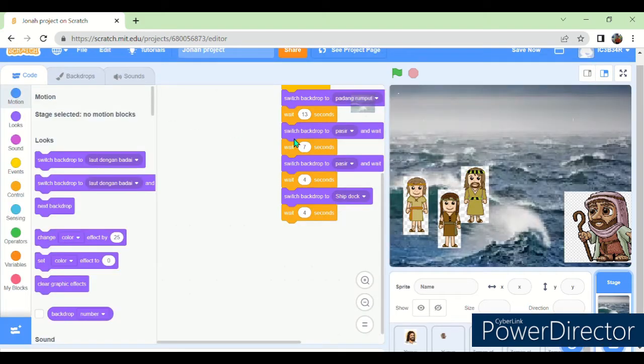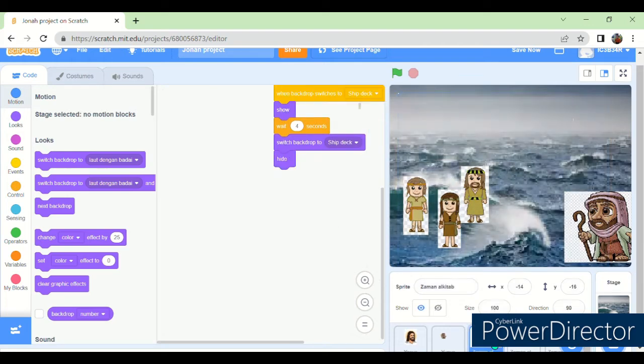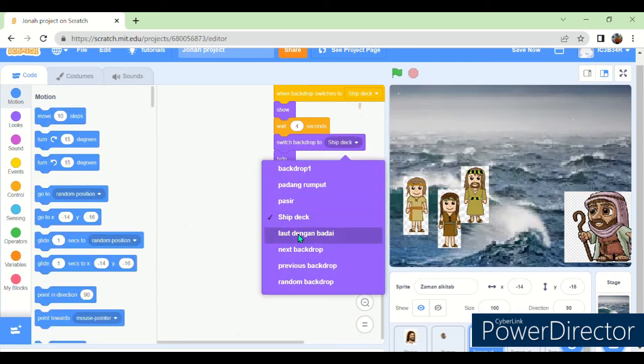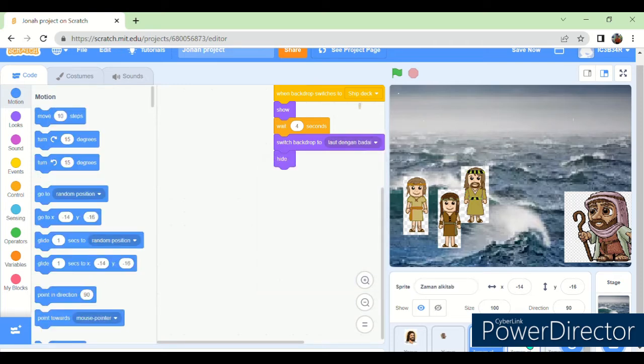Now that we have the ocean with storm background, let's go to one of Jonah's friends, and then we change the ship deck into ocean with storm. You will also need to do the same for Jonah's other 2 friends.